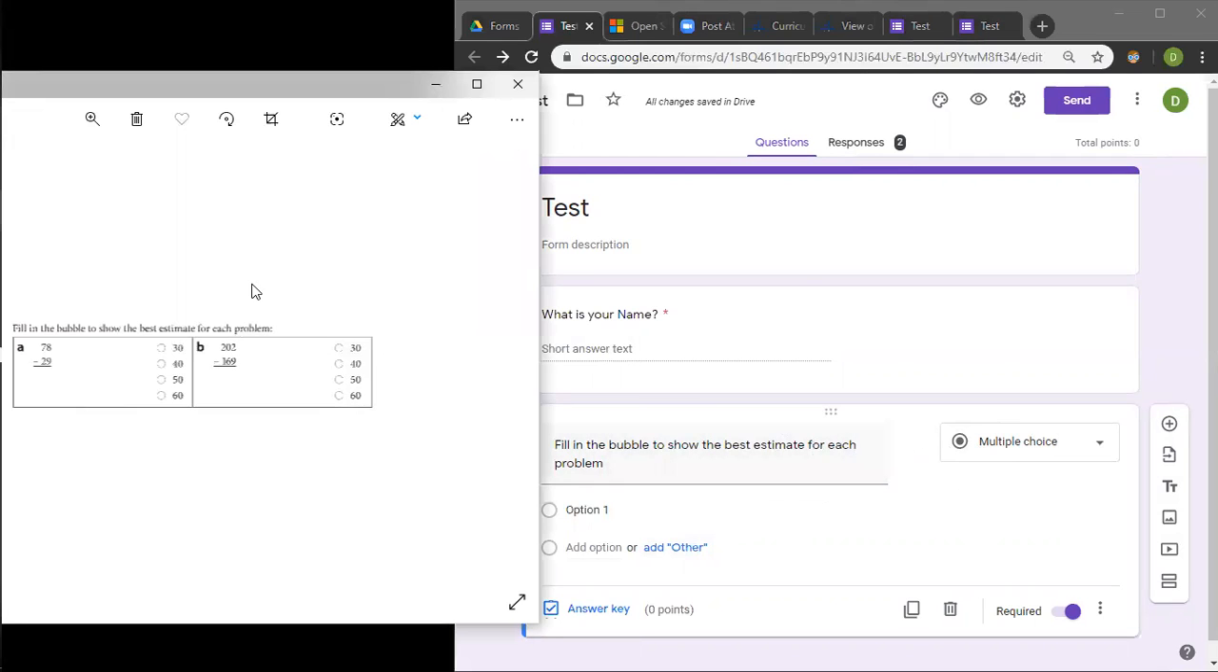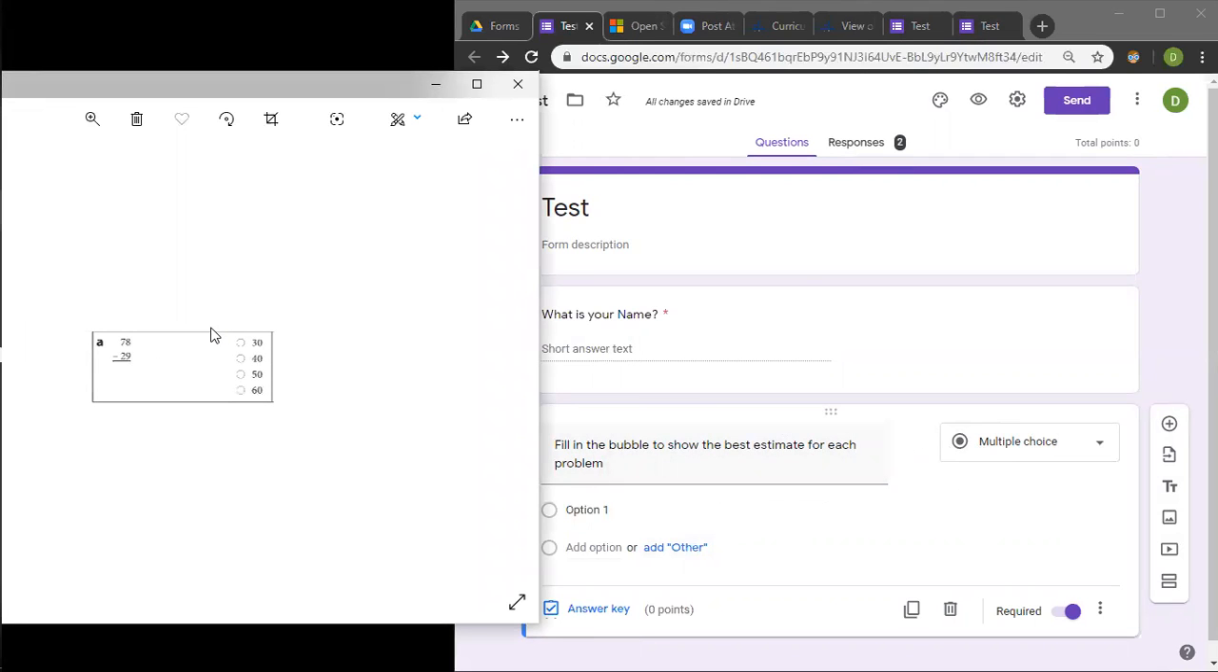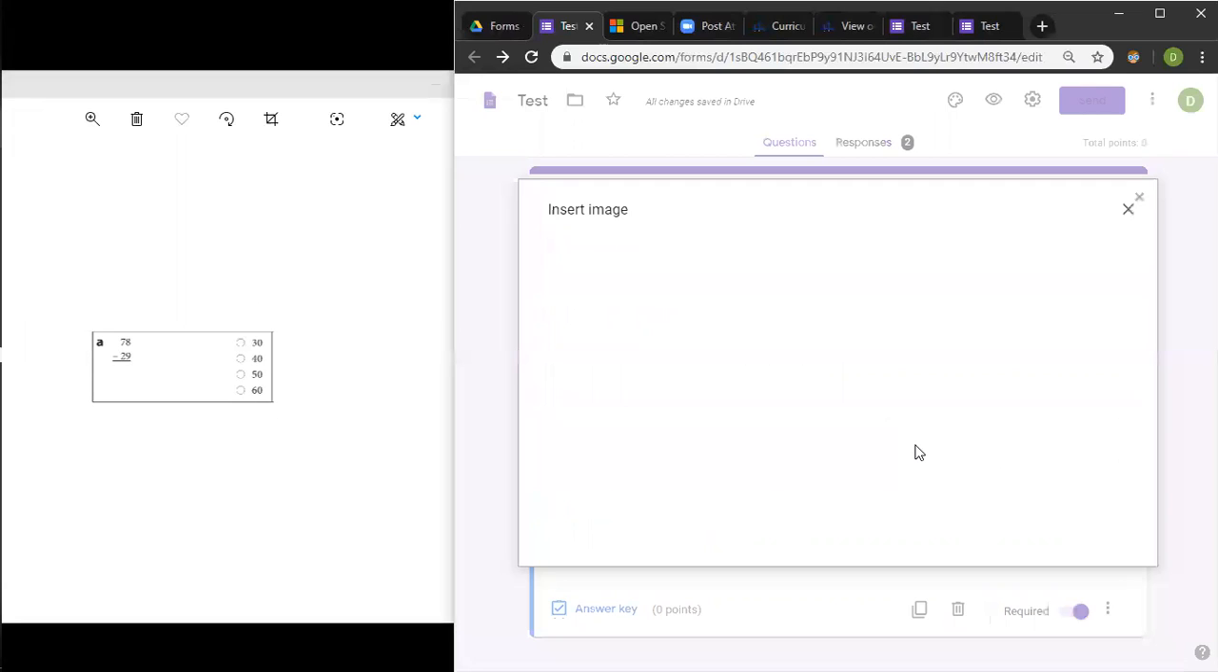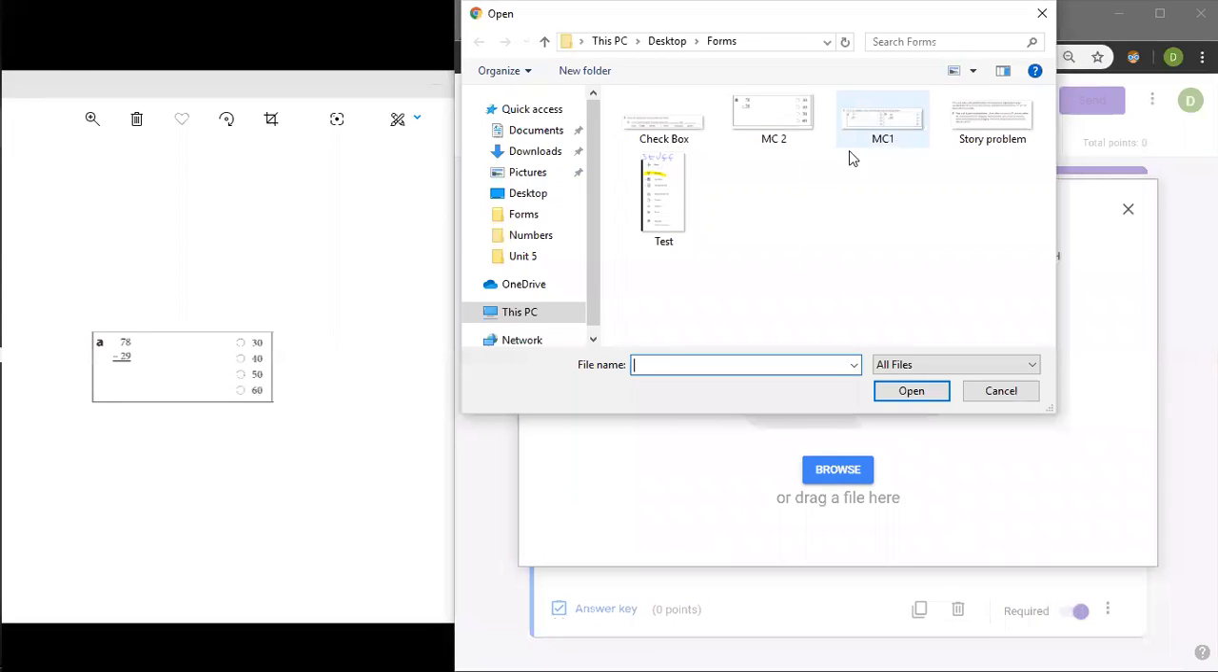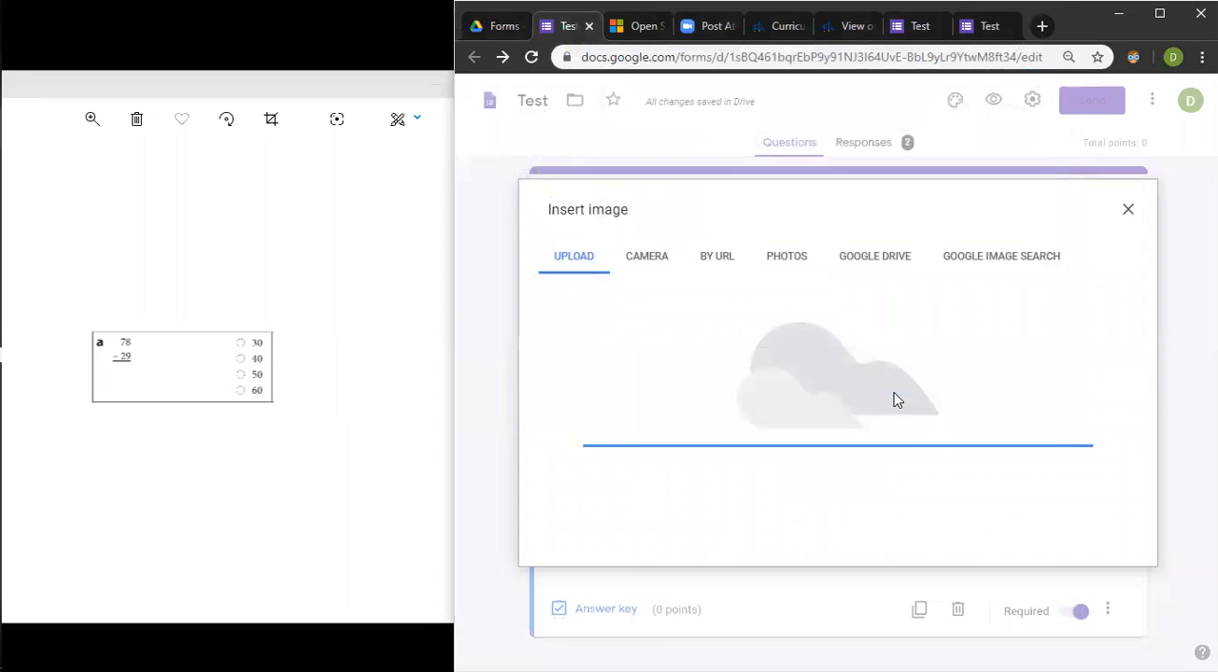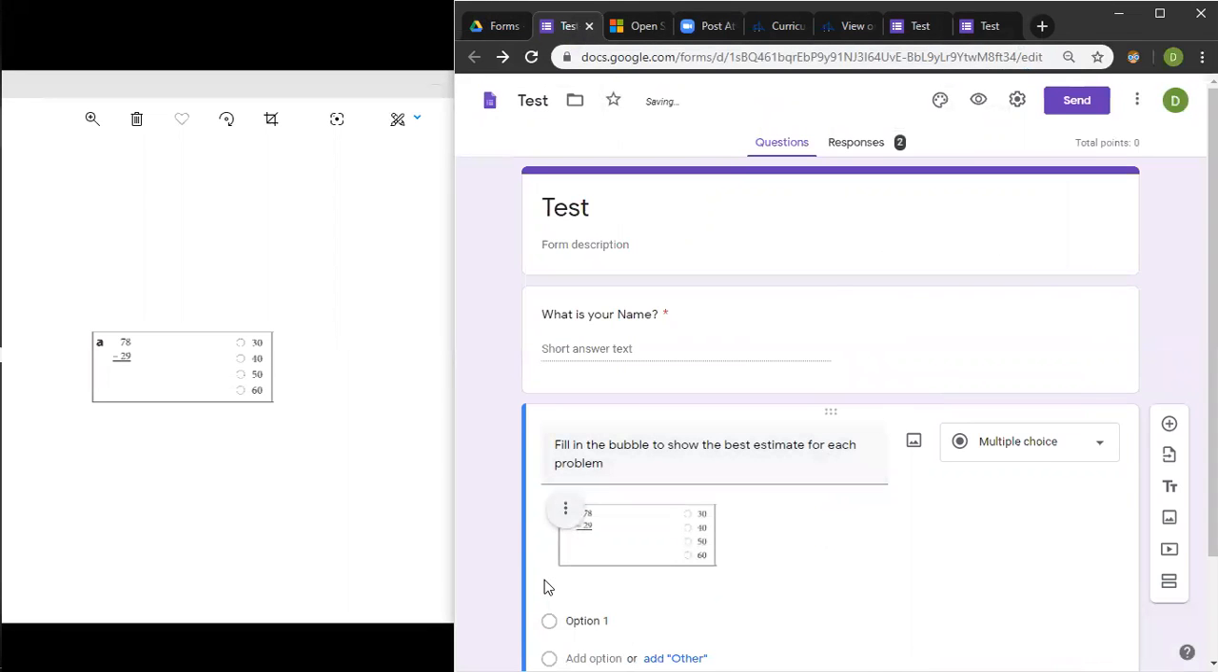Now, I like to be lazy. I don't want to type in 78 minus 29. I'm just going to insert an image. I'm going to upload, browsing my files, and then I save this as that file there. And it is going to embed the image right there in the question.